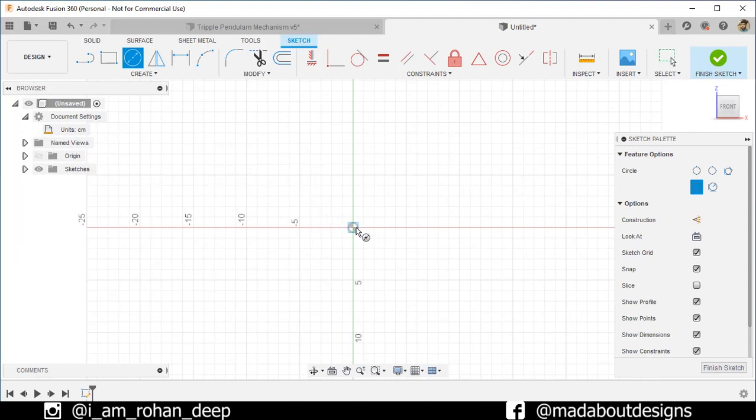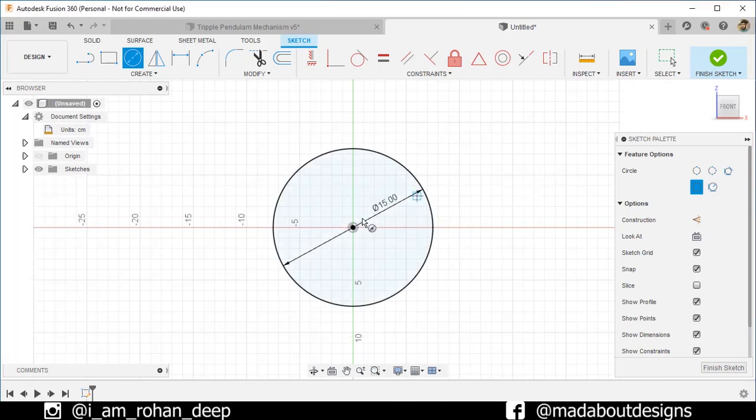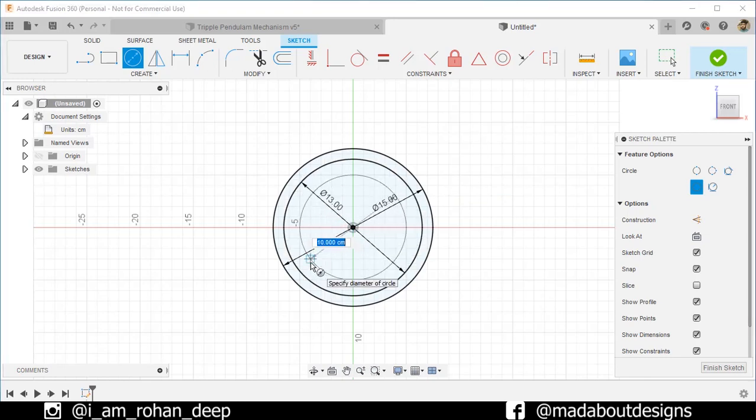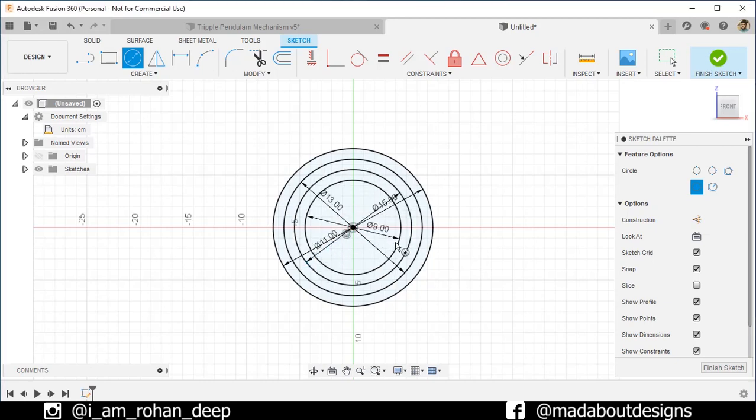Draw 4 concentric circles of diameter 15 cm, 13 cm, 11 cm and 9 cm respectively as follows. Now these dimensions may cause problem while sketching, so turn them off by going to Show Dimensions and uncheck this option.